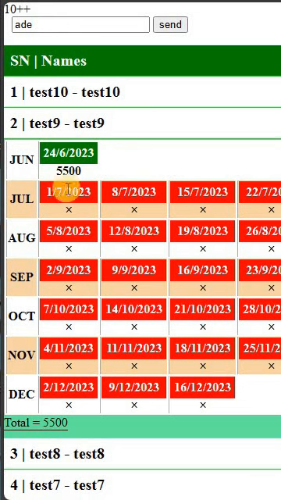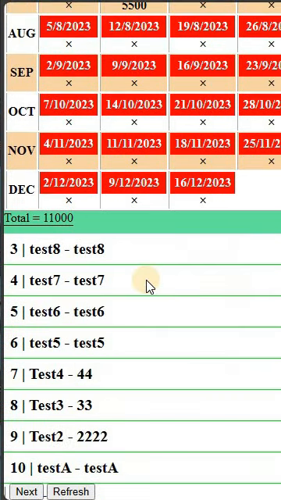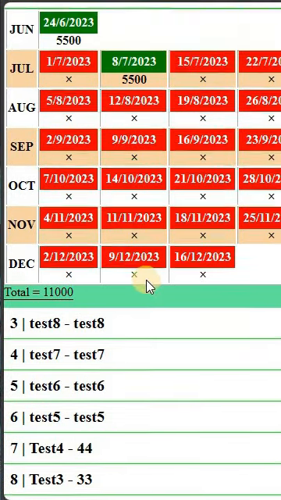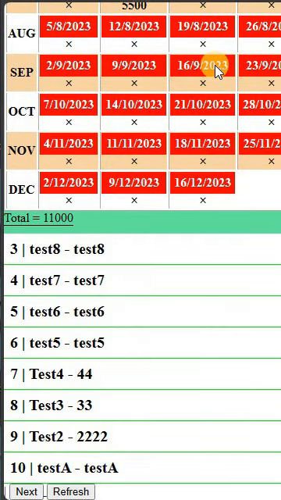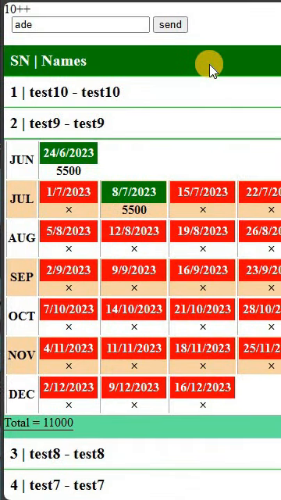This person is meant to pay 5,500 every week. So I click here to assume that. Then another thing here is that the application can actually return people that are meant to pay for a particular day.